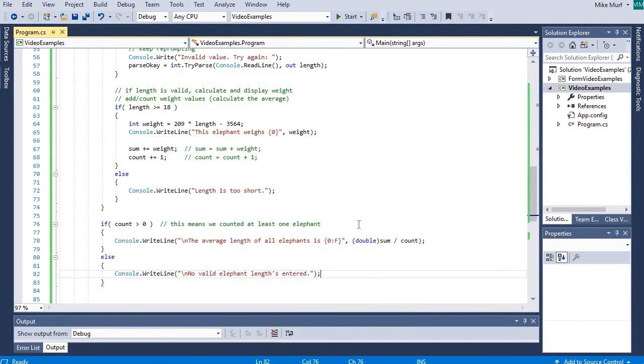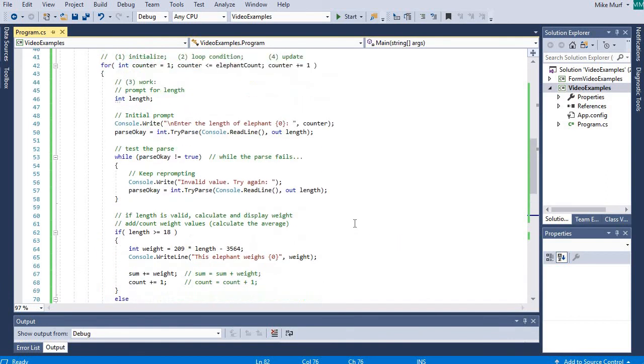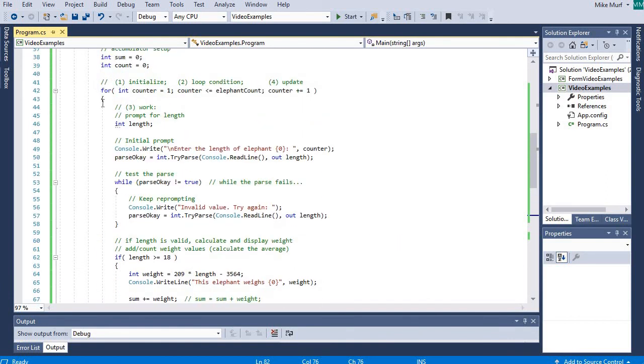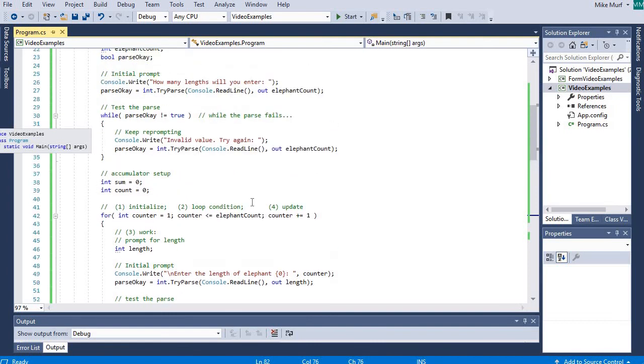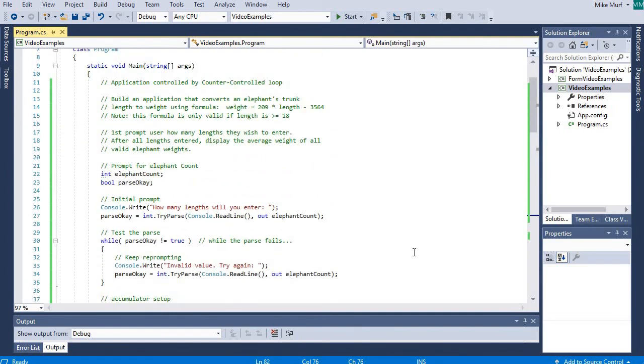All right. So here's an example of setting up a counter-controlled loop-driven application. I hope this helps kind of see how loops can be used and how we can set them up. All right.